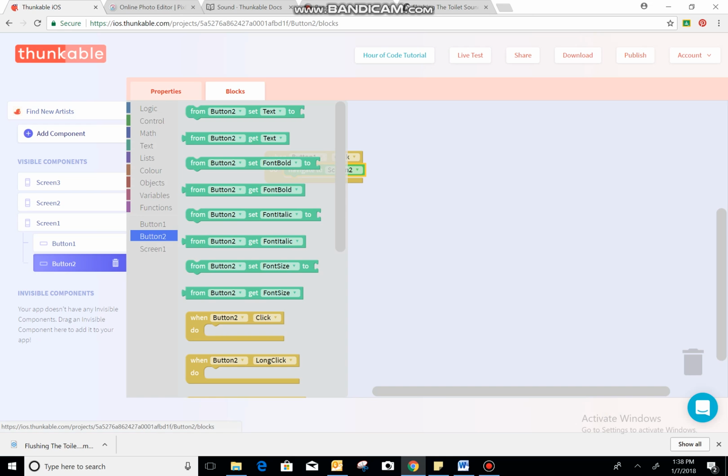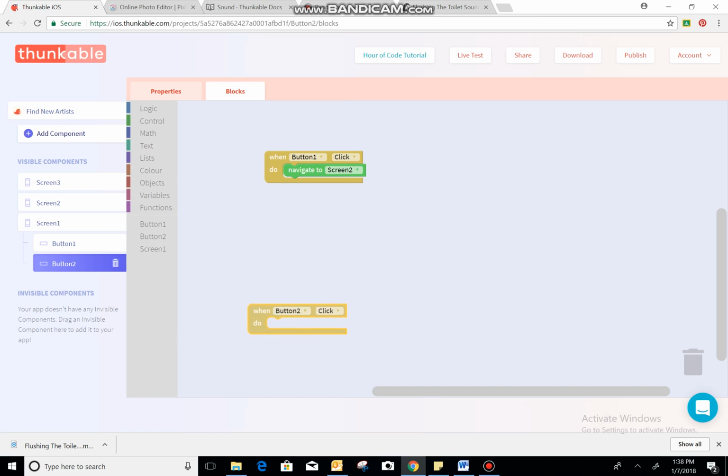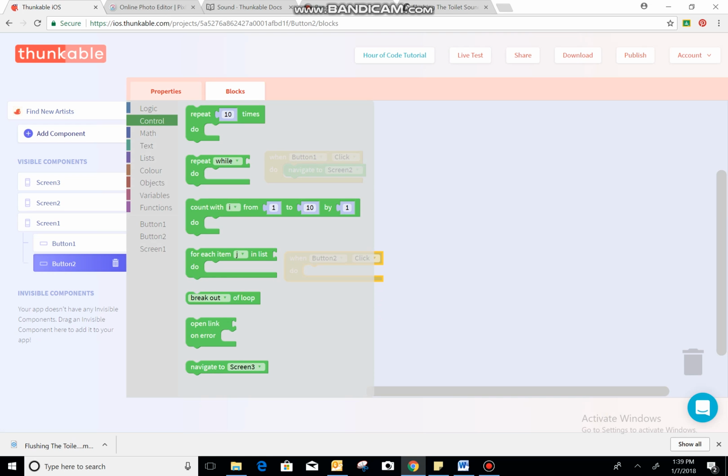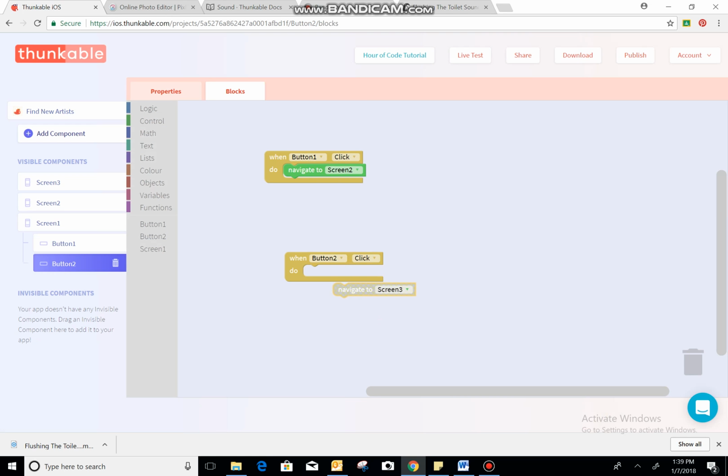Now I'm going to edit Button 2, so I'm going to pull this out. When Button 2 is clicked, do, go to Control, go to Navigate to Screen, and it's already selected Screen 3 for me, and that's the screen that I wanted it to go to. So we're done with those two components. Watch the next video for the other tips.